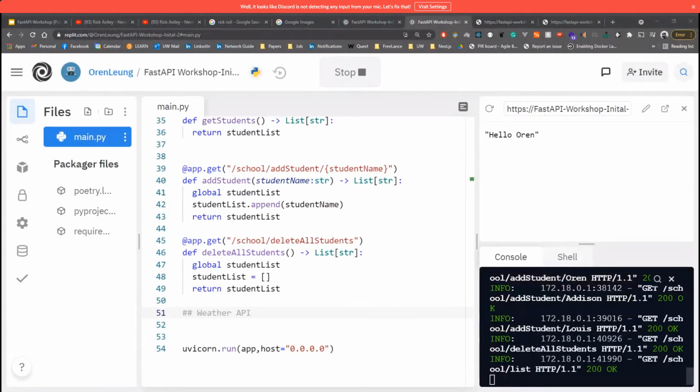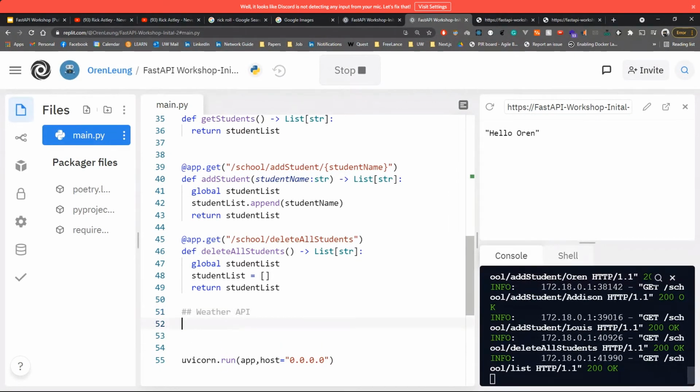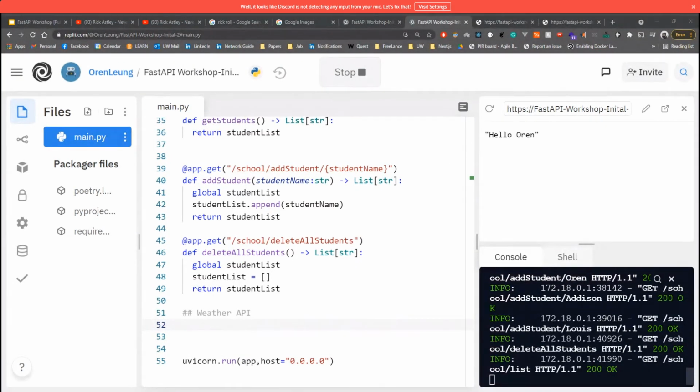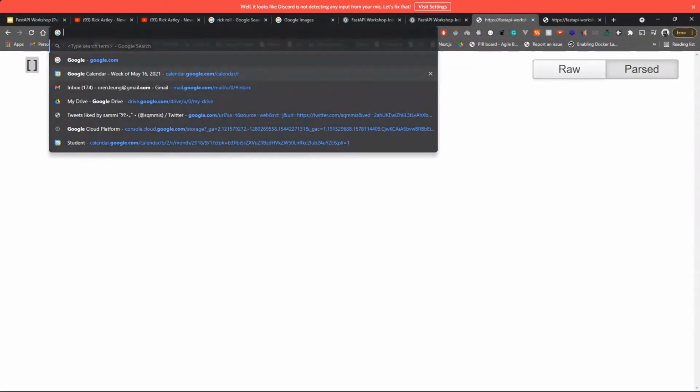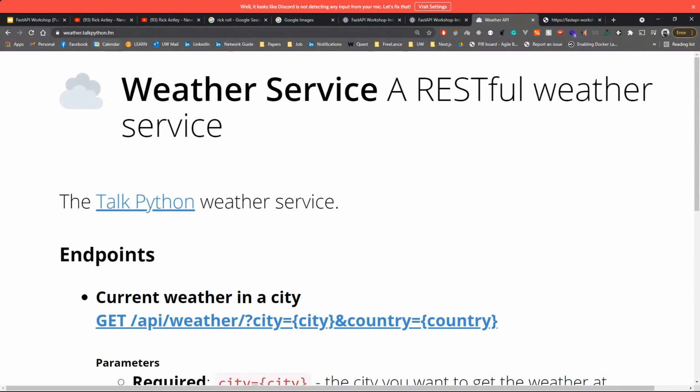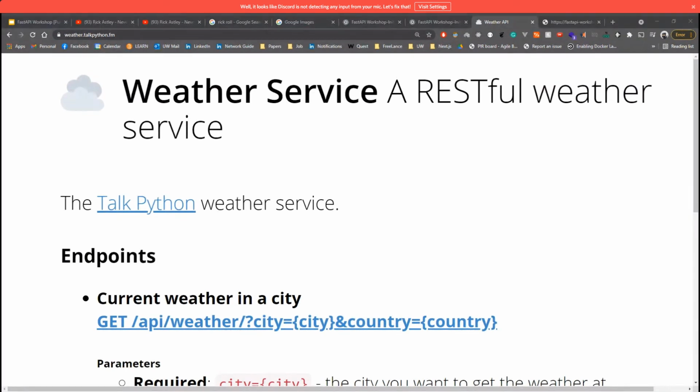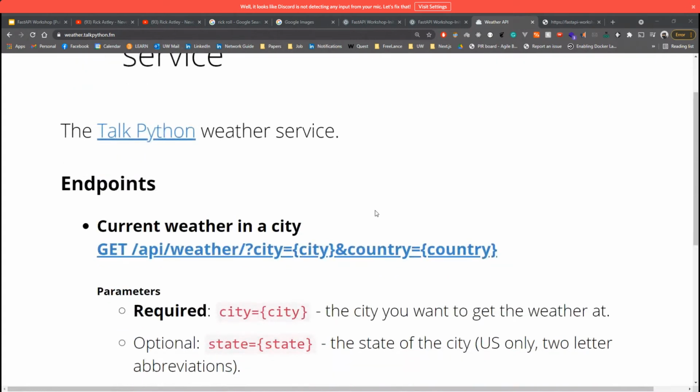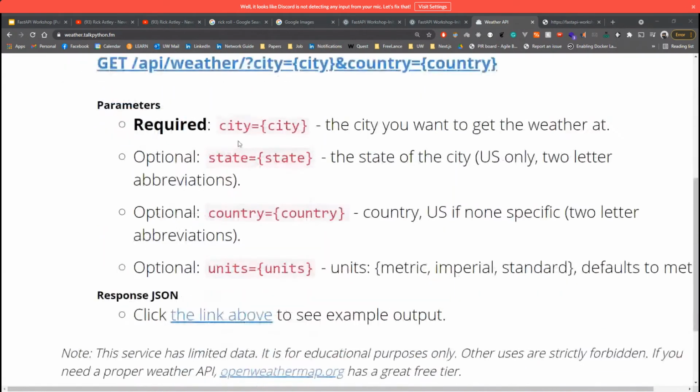Now on to the last part of our API. What we want to do is connect to an external API. This might get a little bit confusing because we're building an API ourselves with FastAPI, but we're also going to call external APIs. We're going to call an external API called weather.taught.python. I'm going to post this in our chat, Friday workshops. This is basically an API for getting the weather data.